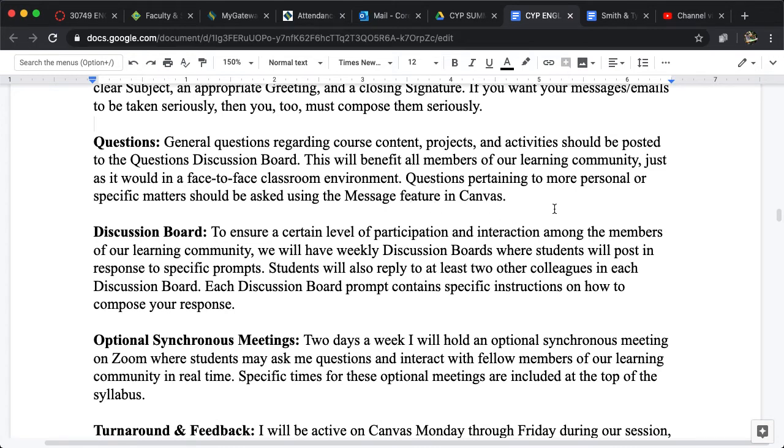Questions pertaining to more personal or specific matters should be asked using the message feature in Canvas. So if it's something very specific to your project, or if you have a very specific concern about a project, something that isn't really a general question, then you can go ahead and ask me directly in the message feature of Canvas.